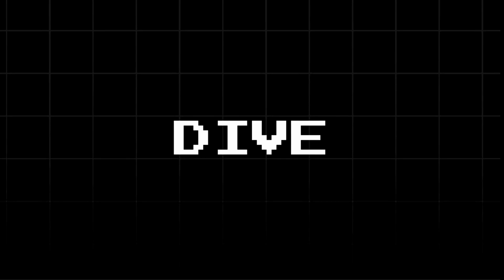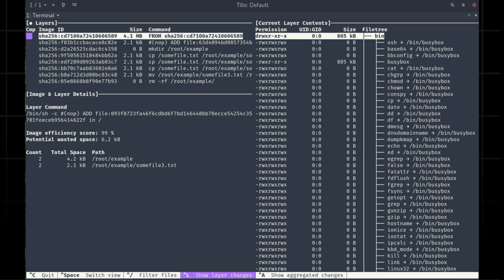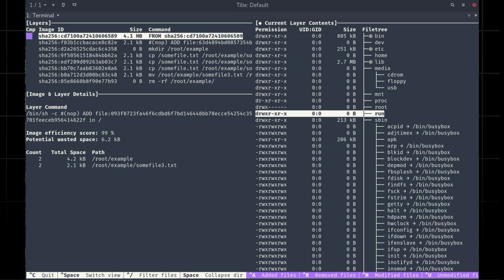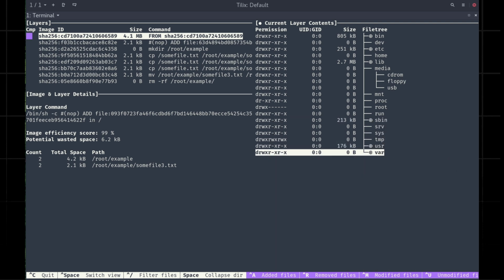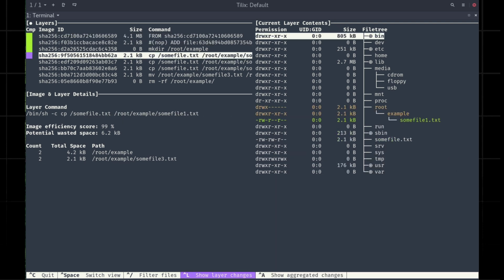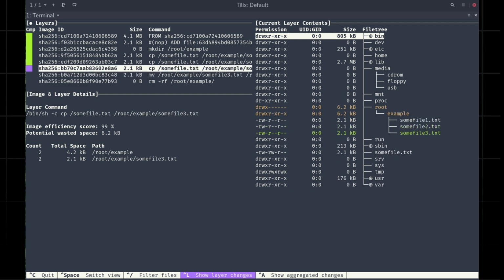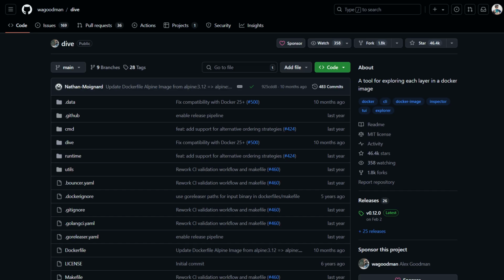Dive is an incredible tool for exploring and analyzing Docker images layer by layer. It shows you exactly what files change in each layer and helps you shrink your images by highlighting duplicated files and wasted space. Just run Dive with your image tag, and you'll get a nice interactive UI to explore your images.